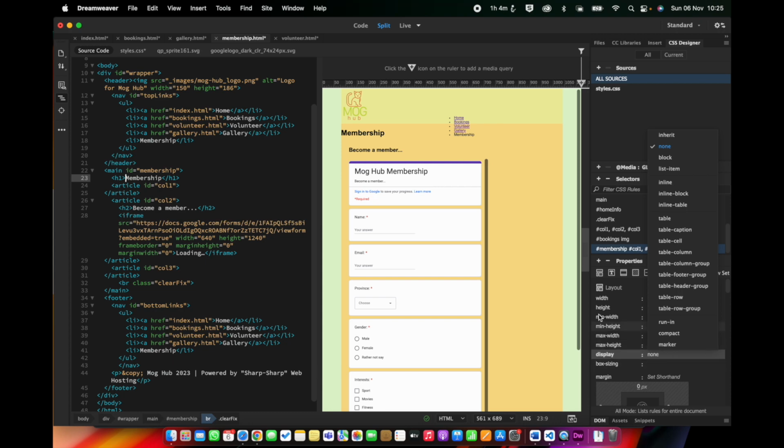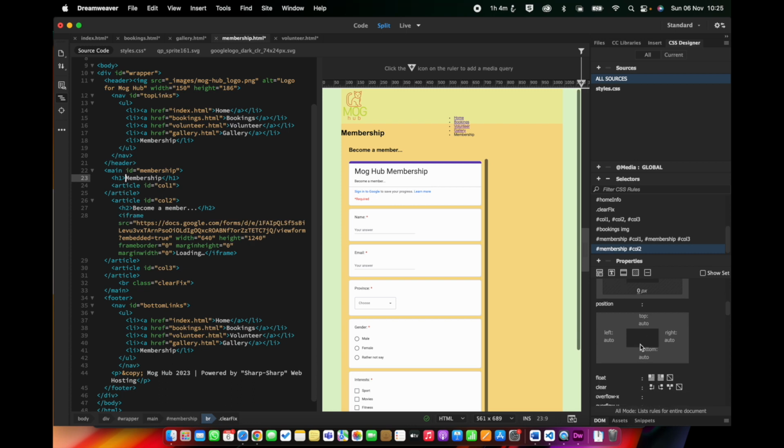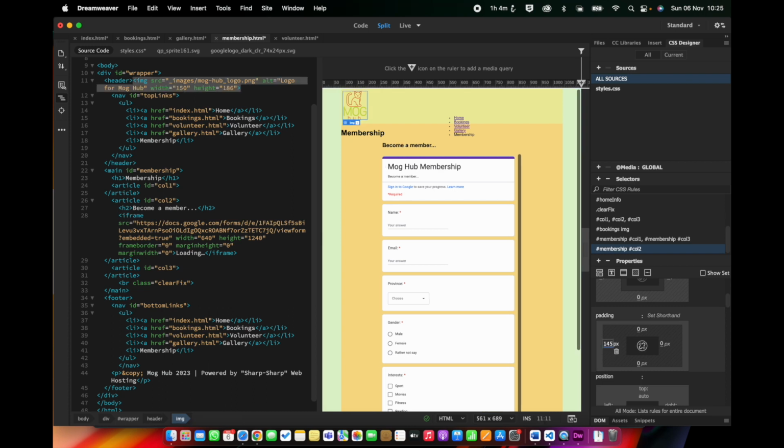And then for col2, that will be a new selector for membership col2. We're going to set the float to none, and we're going to set the padding left to 145. So padding left 145. That just pushes everything over, makes it look nice and centered. Okay, so that's all I'm doing with the box level stuff at the moment.